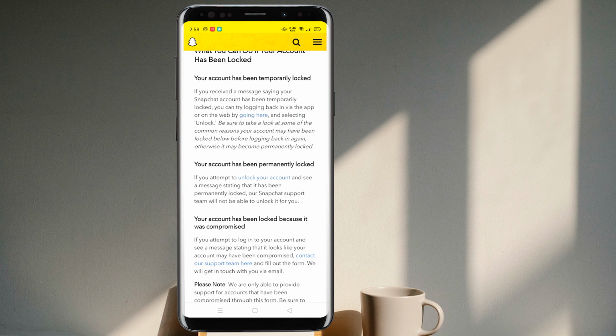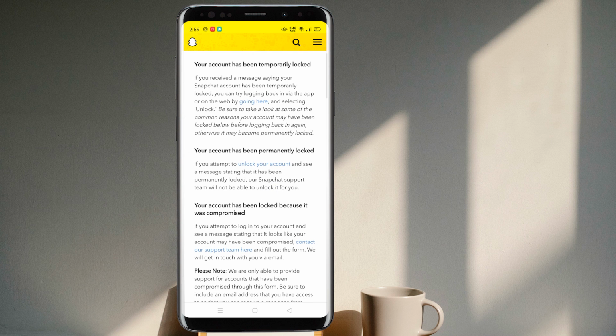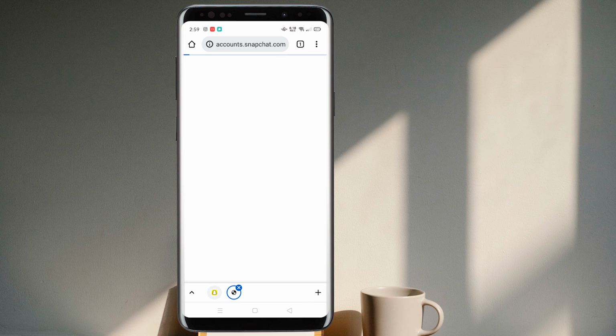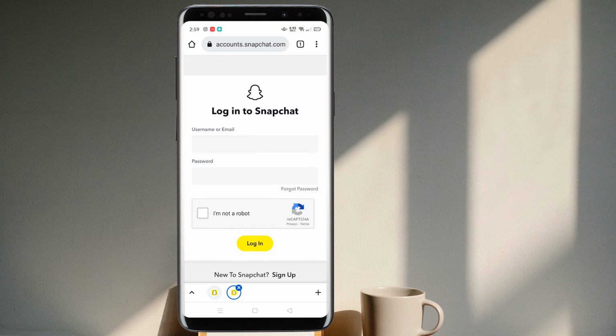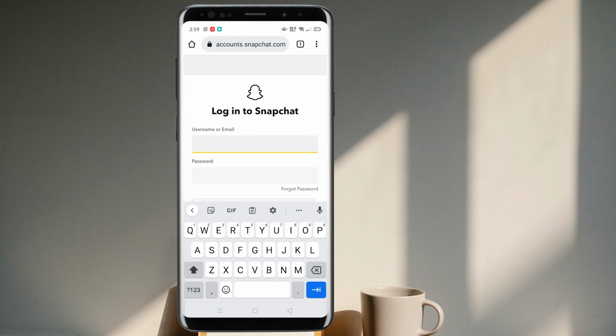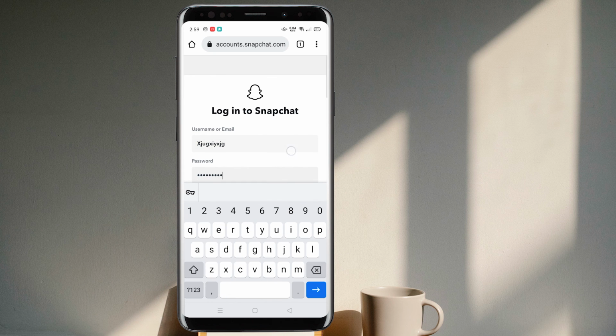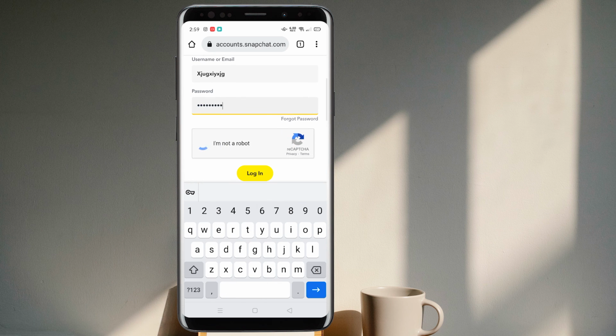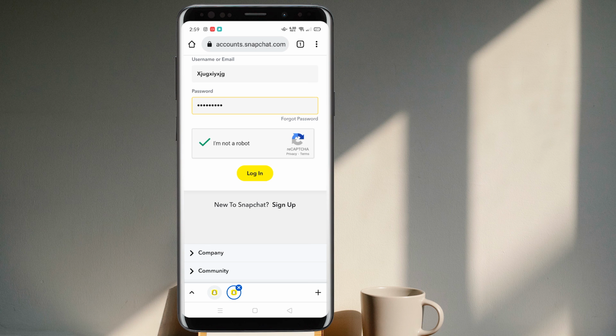So what you can do is scroll down here, and in this blue text it's written unlock your account. Tap in there and now you will be sent to a new browser. Now type in your email address or username and your password, and once you do that, I'm not a robot test, you need to verify and log in.